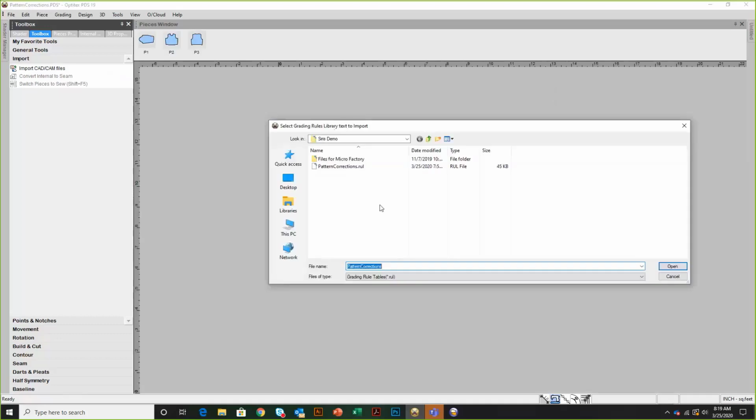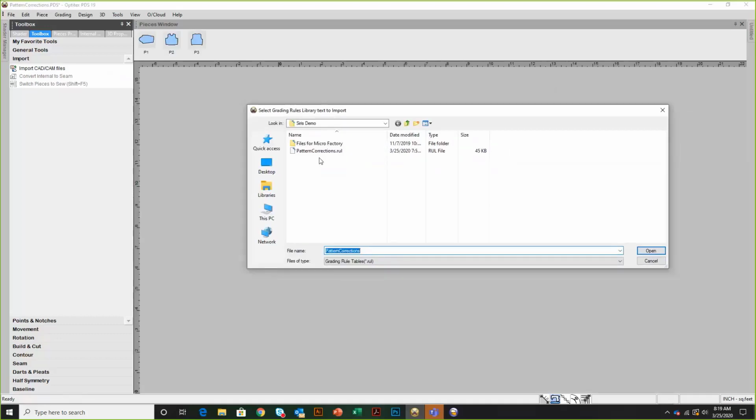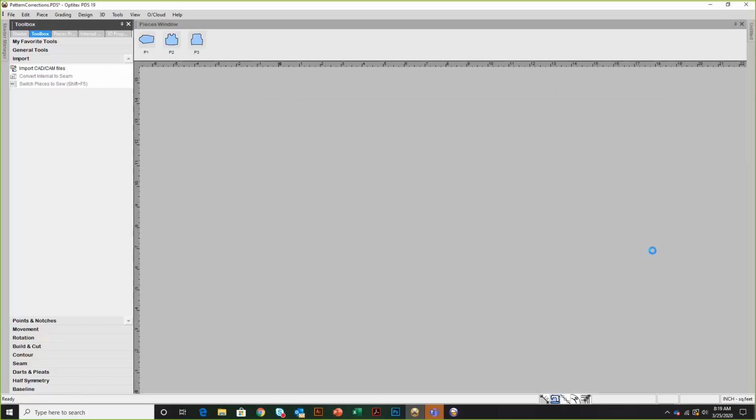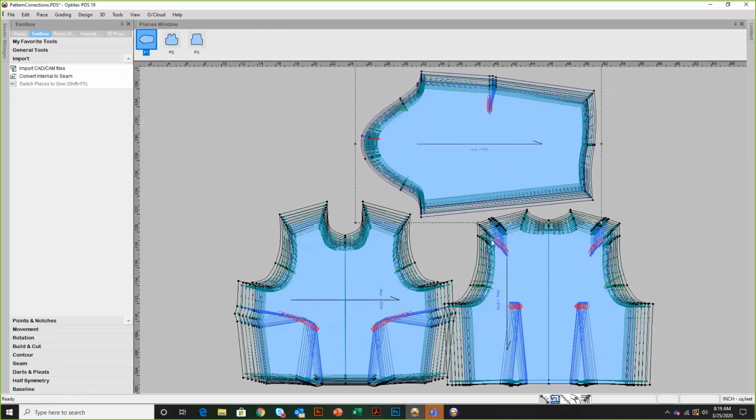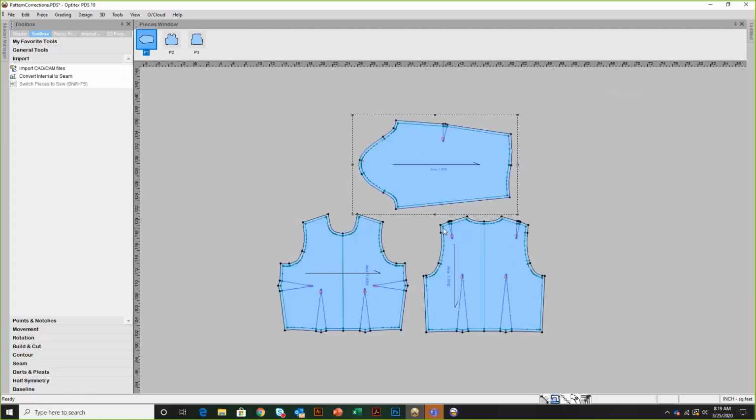Now, because it is graded, I'm automatically prompted to open up my rule table. You don't have to do this, but might as well since I'm doing that. And you'll see it pops open with my grading all intact. I'm just going to very quickly use one of my shortcuts to hide that grading for just a second.